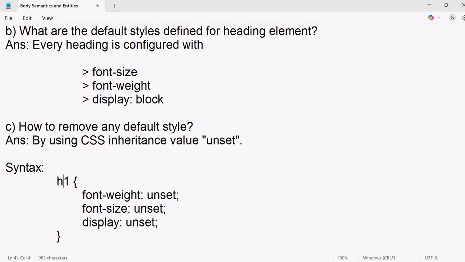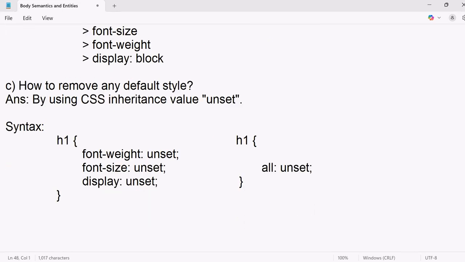Now, suppose sometimes you are not sure what styles it is having. That means you are confused about the styles it is having, and whatever styles it is having, you want to remove. All unset. You can put it simple. That means when you are not sure about what styles it is using, then you can simply say all unset. That means whatever default styles are there, it will unset.